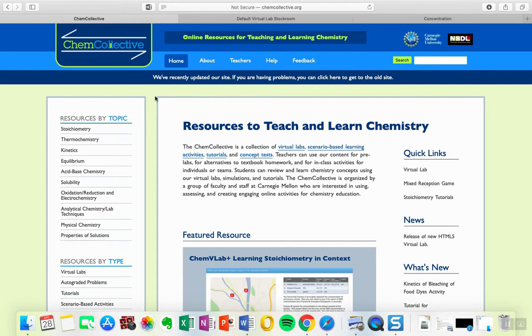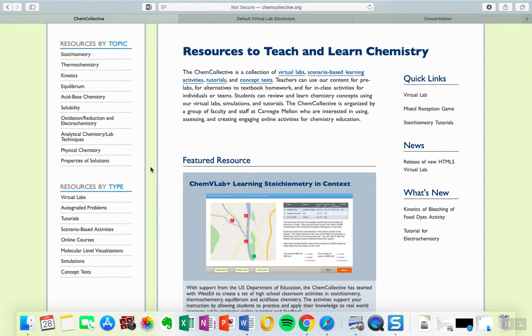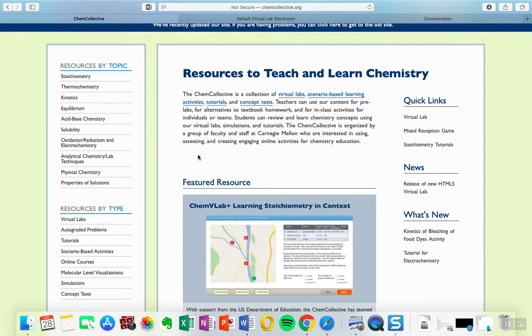When you navigate to the ChemCollective website, you can explore resources by topic, including stoichiometry or equilibrium. If you want to explore a variety of topics with just specific tool types, you can explore resources by type, going directly to virtual labs, auto-graded problems, or even lecture tutorials. Let's say, for example, this student needs help with equilibrium.